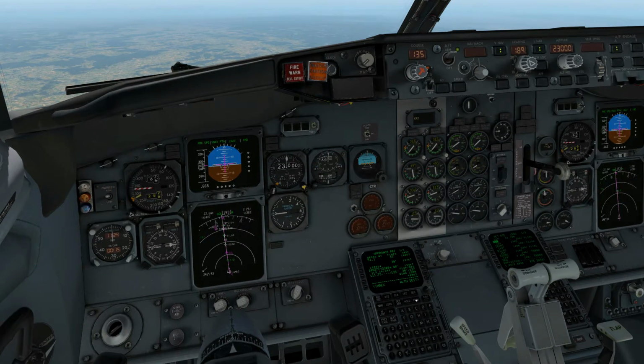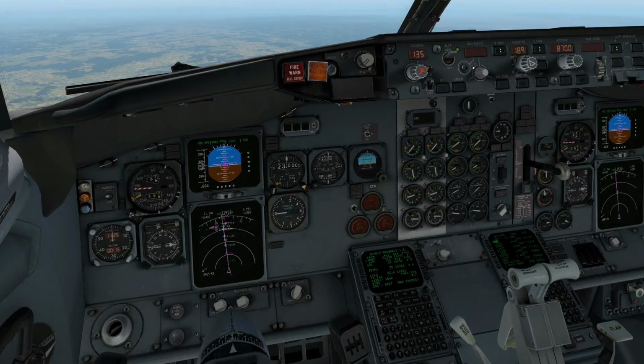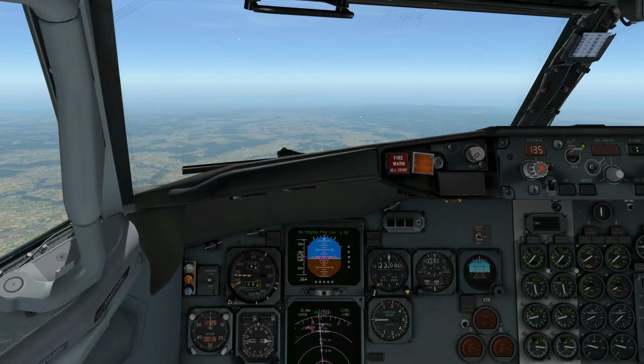So let's just go to the progress page. 11 miles to the top of descent. I'm just going to go ahead and select 8,000 for now. Never really occurred to me how short this flight is.